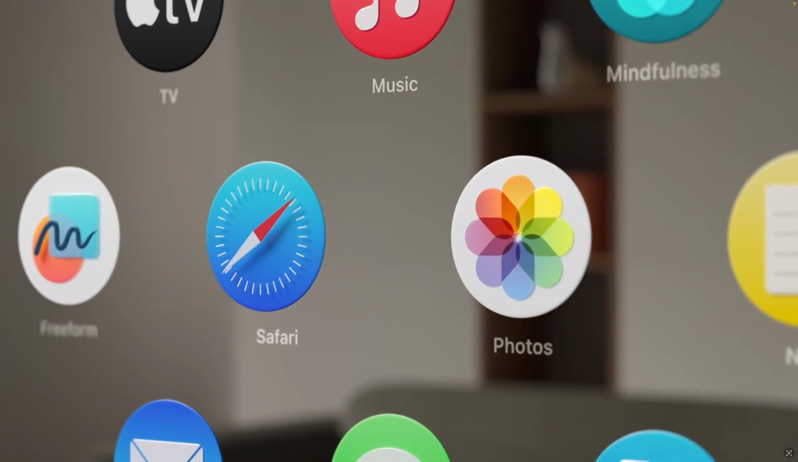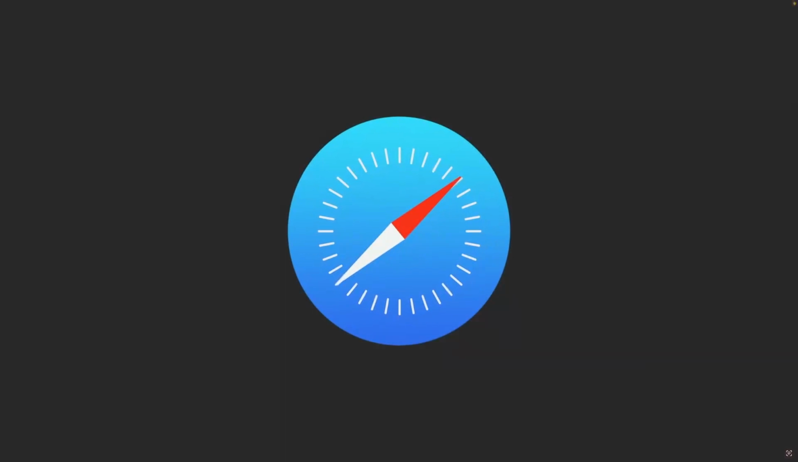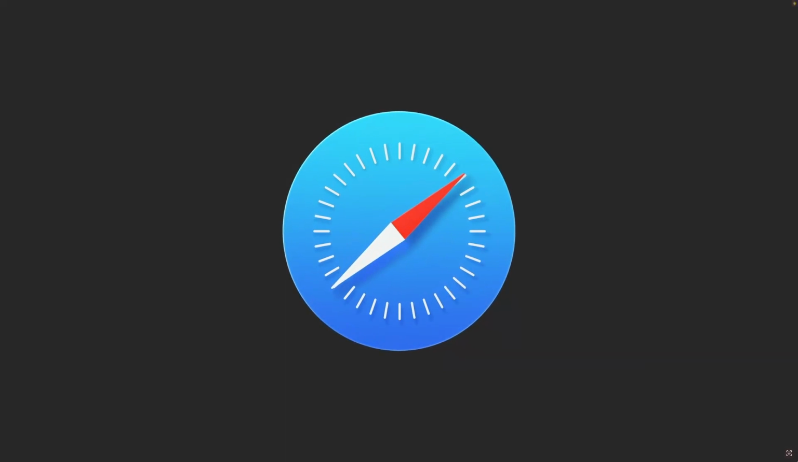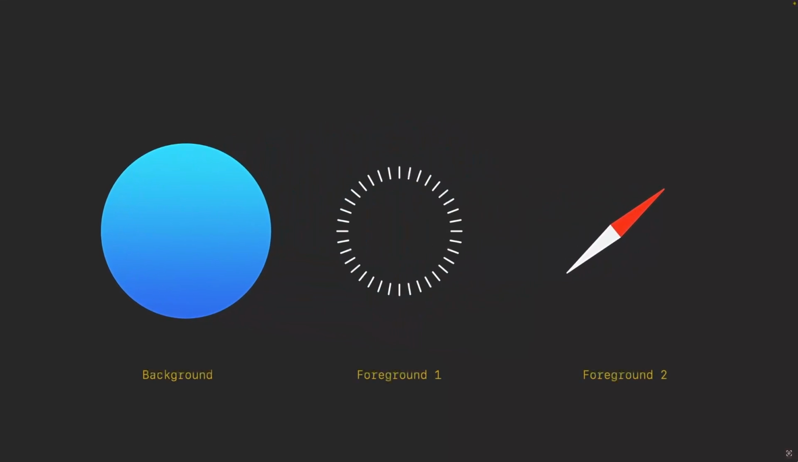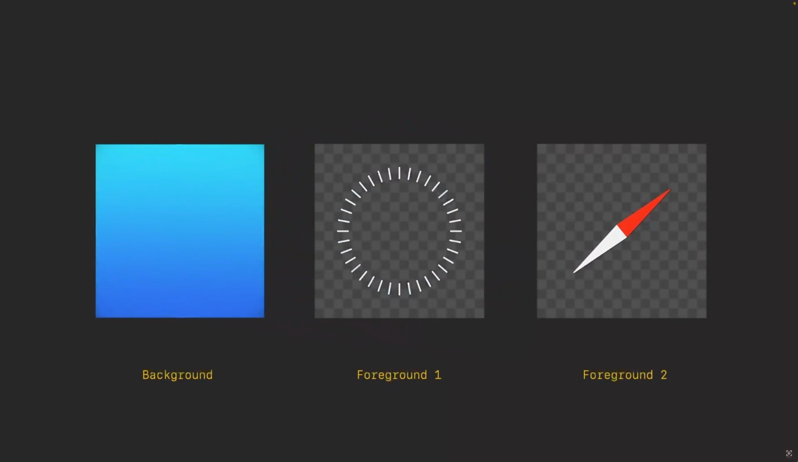So, how can you design a great icon? First of all, use multiple layers. Other platforms use layers to create a parallax effect. Here, just by using flat layers, the system can create this truly 3D effect. All app icons can have up to 3 layers, a background layer, and up to 2 foreground layers on top. Each layer is a square image, and their size is 1024 by 1024 pixels. Both foreground layers should have a transparent background.